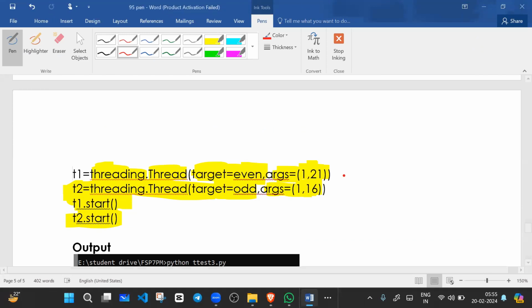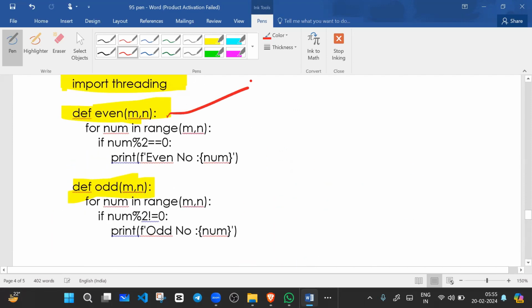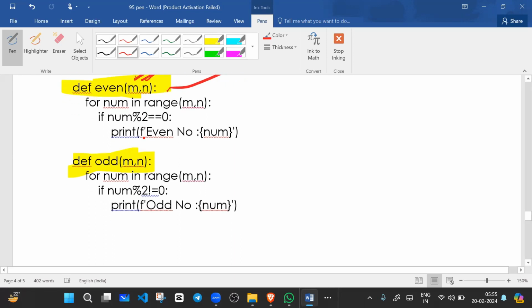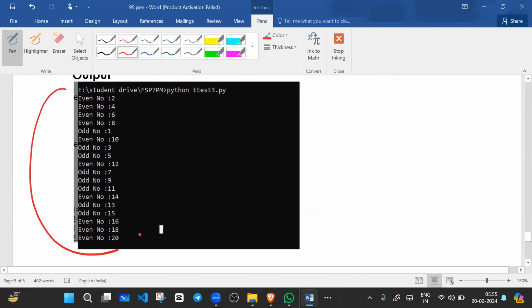Then we start one thread and start the second thread, correct? At the time of executing the T1 thread, or we can say the e1 function, we are passing arguments to the e1 method. In this e1 method, we need an m value and an n value, and we pass them at the time of execution. Same for the odd method, we are passing the m and n values. We give these values at the time of execution. So it will execute like this.